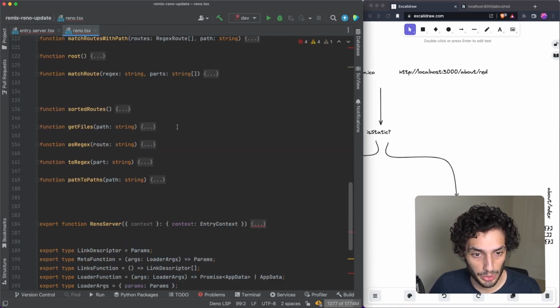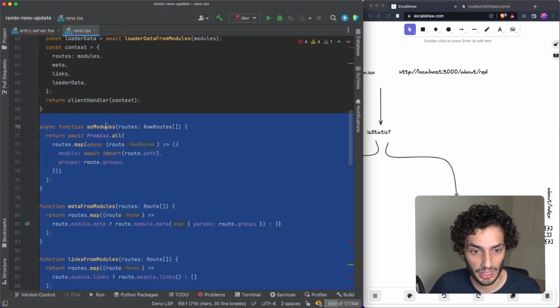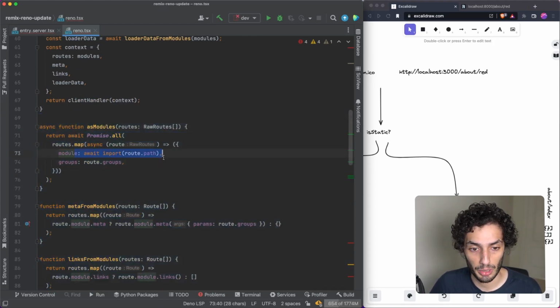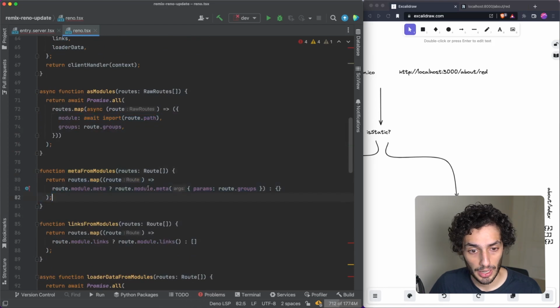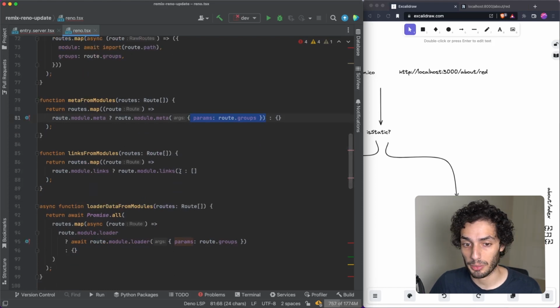And again, these are super simple. So if I just scroll up here, at a quick glance you can see this is just looping over it and just doing an import. The meta one is just looping over it, calling the meta function if it has it with the parameters, and it's just returning that. The links one, again, there's no parameters getting passed in.